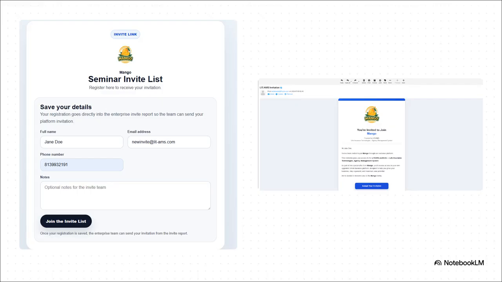When someone like Jane Doe registers, the form captures just the absolute essentials: her name, email, and phone number. And instantly, that triggers a customized LIT-AMS invitation email. It's this perfect, seamless handoff, moving the prospect from your real-world event straight into your digital onboarding funnel. You are capturing highly interested agents at scale, and you're doing it without creating a mountain of paperwork for your staff.